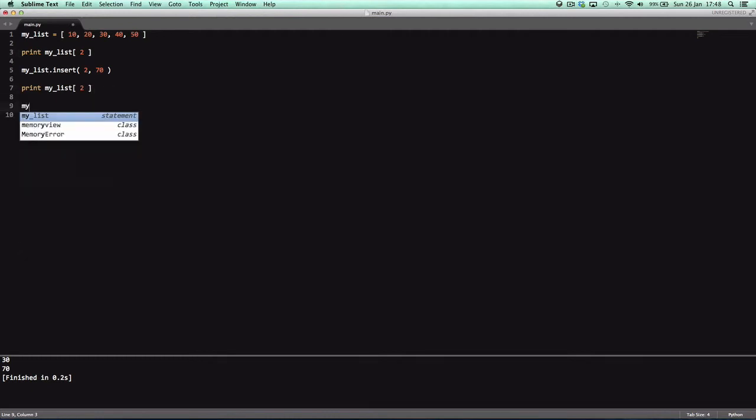And then let's say my_list.append, we want to insert 30. Now our list is in completely the wrong order, because my_list is 10, then 20, 30, 40, 50, and then here we print my_list at the second index. So the third value in the list is 30. But then here we replace it with 70, and then here we append 30 on the end. So this is 70 and this is 30. Now that's in completely the wrong order.